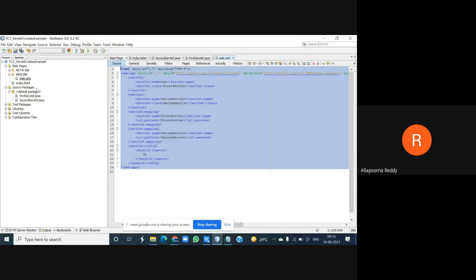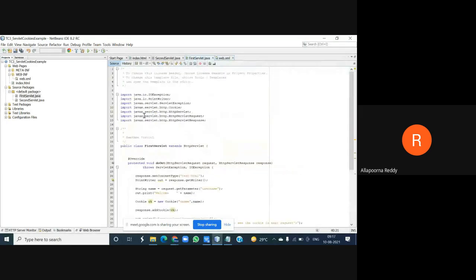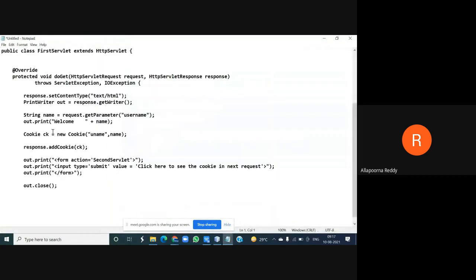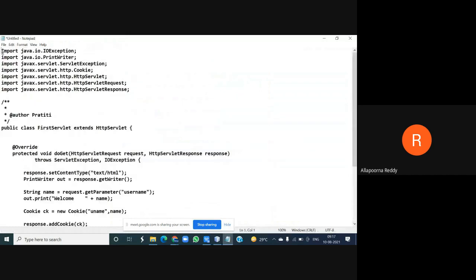Now I will come to the code I have built for my first servlet, and what it contains. Just have a look. And this is the code. So up to this, it's fine.